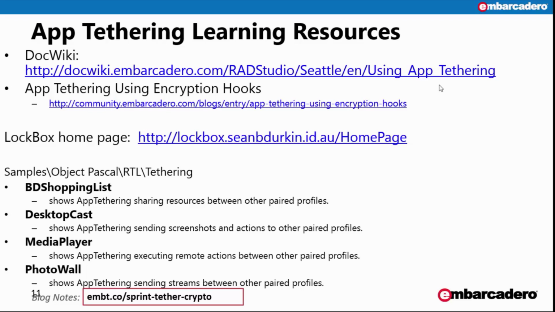This ends this developer skill sprint on AppTethering encryptions. You saw how you can use the new AppTethering encryption hook events to allow you to encrypt data or streams before sending the information to other app-tethered connected apps, and also how to decrypt the data using the event handlers to get the plain text data. So thank you all for attending. Now let's open up this session for live questions and answers.